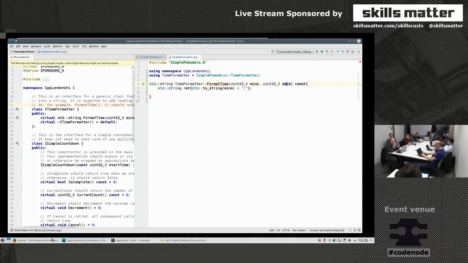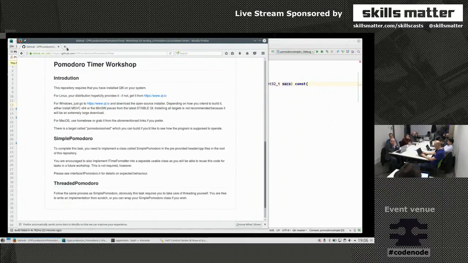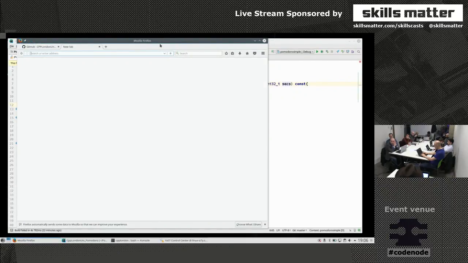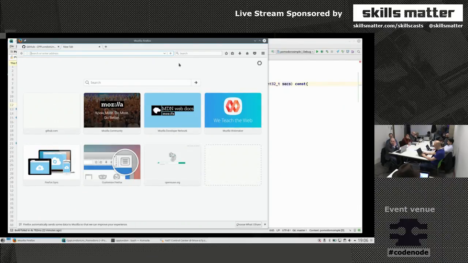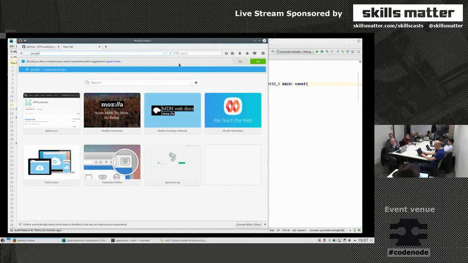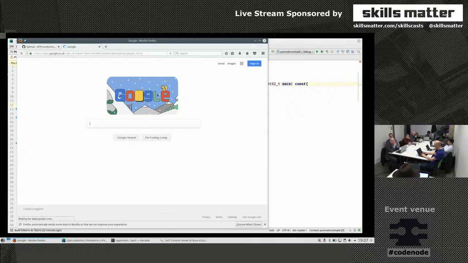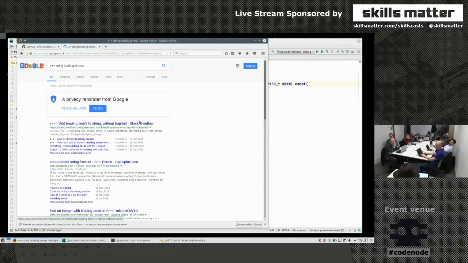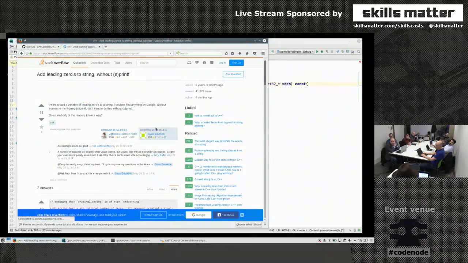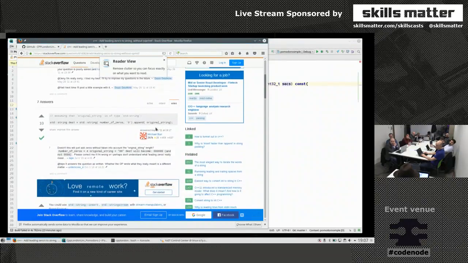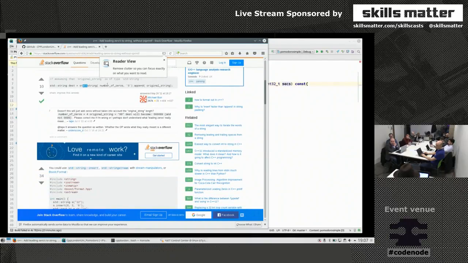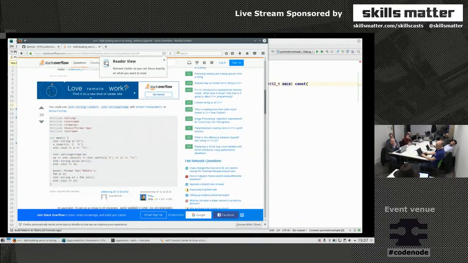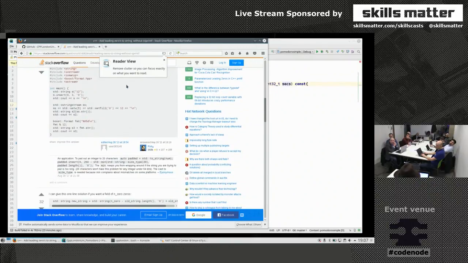Now let's just pretend I don't actually have any good ideas on how to do this. I think one of the most valuable skills you can have is just knowing how to use Google. So we're just going to say we don't know how. It's going to involve a string and some formatters, but let's see. C++, string, leading zeros. Let's see what comes up. This looks like a pretty good answer, doesn't it? No, see, this is the accepted answer, and I don't like it. It sucks because we don't want leading zeros unless we need them.